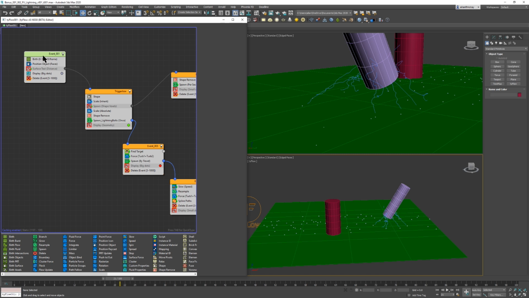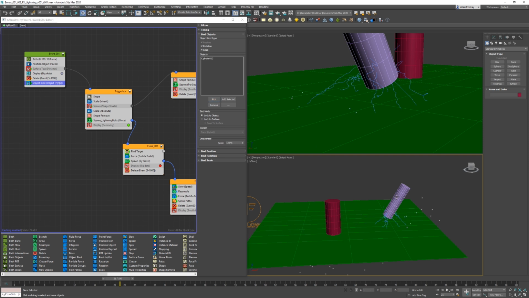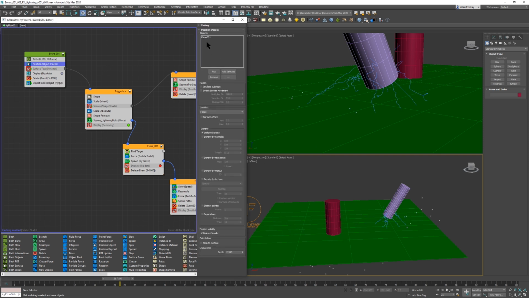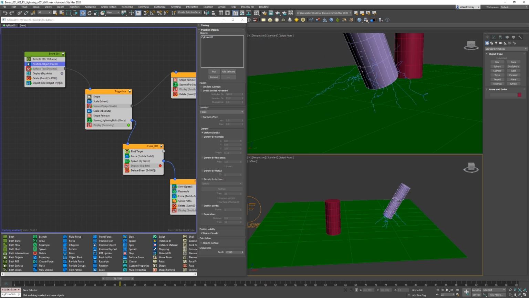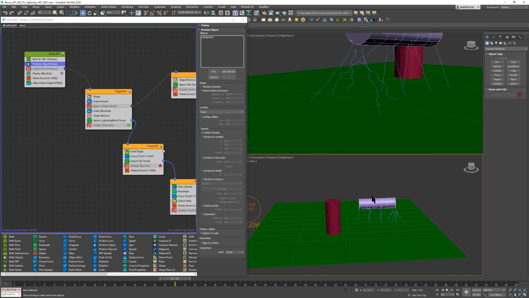So we go like object bind. It's funny, you don't do something for a day and you completely forget how it works. So object bind and position object. I'm going to remove the plane and choose this instead. So now what's happening is we have the actual object with the particles attached.